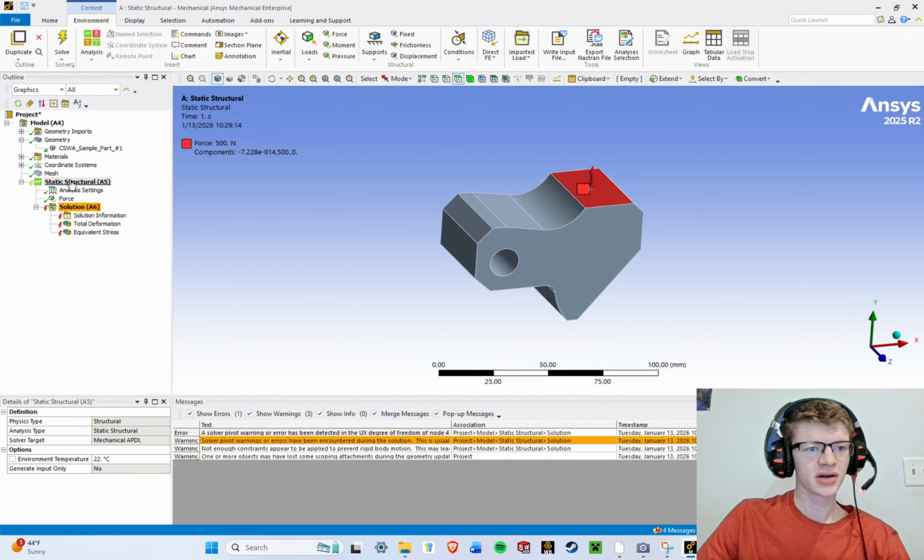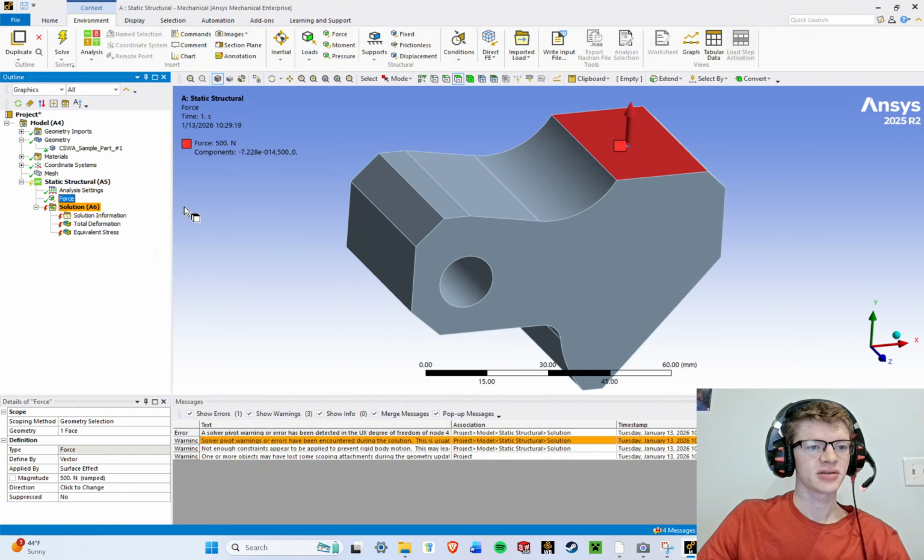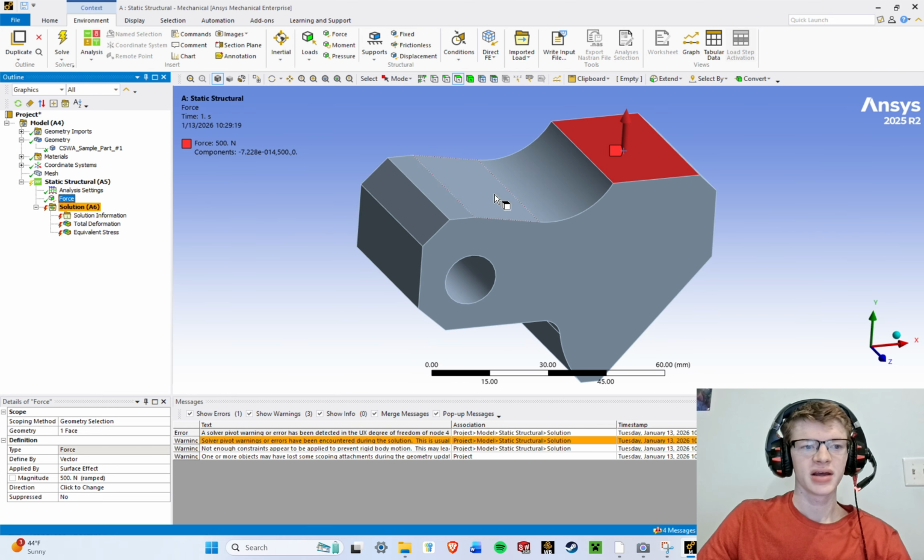If you look under here, we can see that there is only a force applied. There is no constraint applied. There's no support applied to our model. So let's fix that. We're going to click fixed. We're going to apply that.